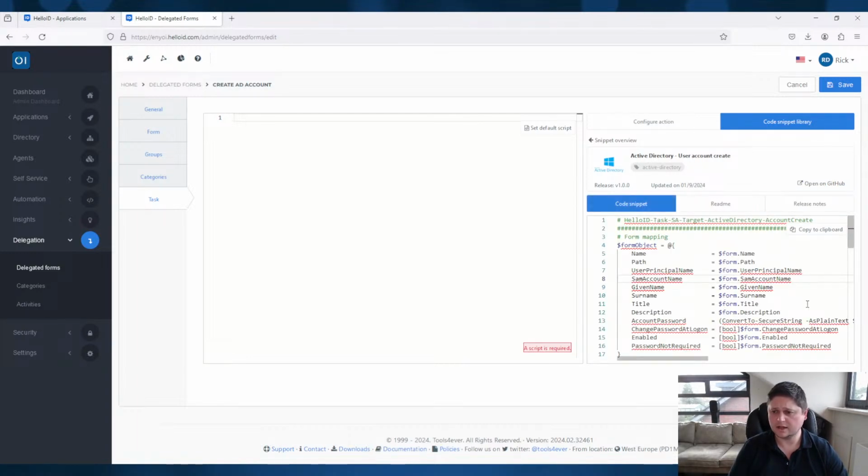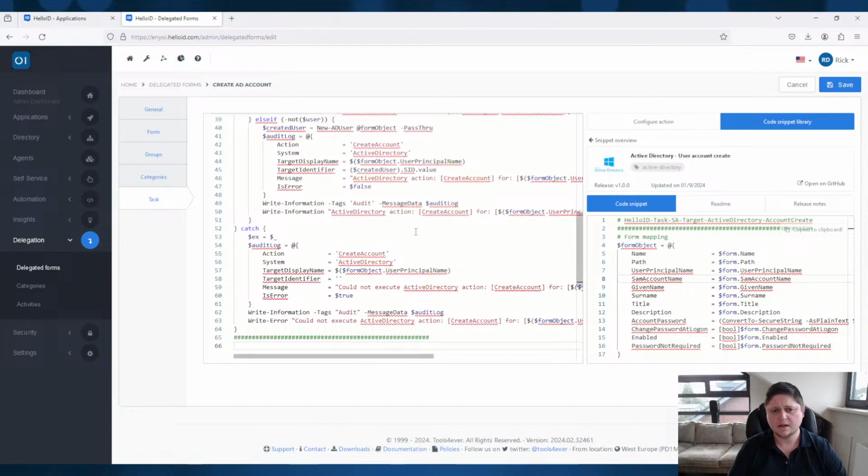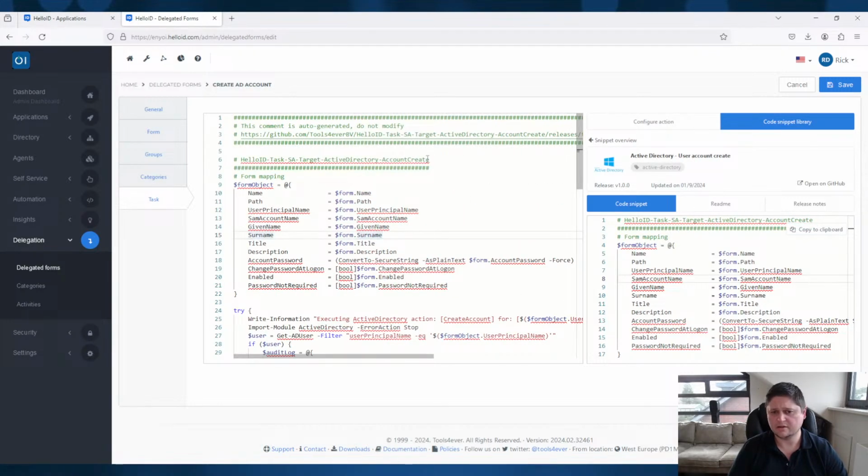So what I can do now is just simply click on copy to clipboard. I can paste it inside here, and now I have the account created. And what I can do here is set my variables from the form, as I mentioned in the README, and I can create an Active Directory account based on the form details.